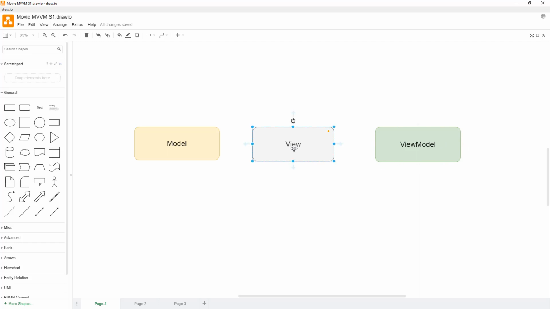Let's start with the view. The view handles what the user sees and touches on the screen. In other words, you can say the view is basically an activity or a fragment. But in a view, we don't put any business logic like requesting data from the network or from the local database. The view can only display stuff on the screen which it gets from the view model.